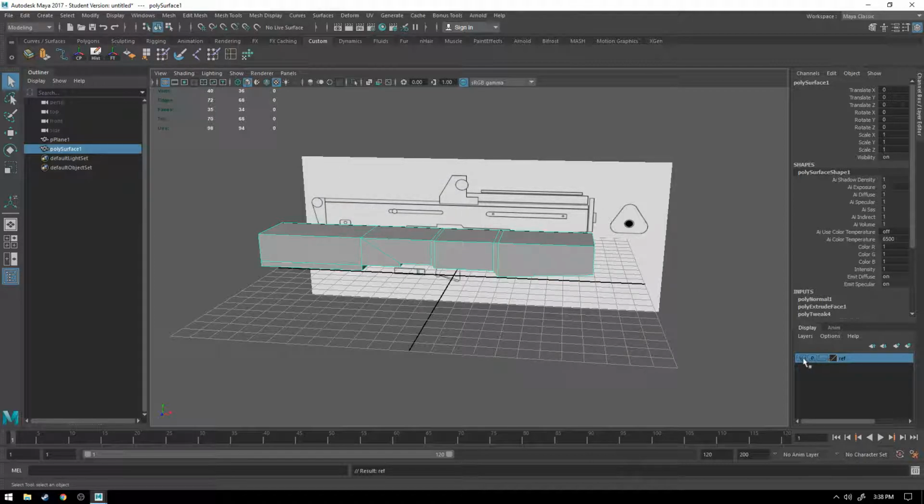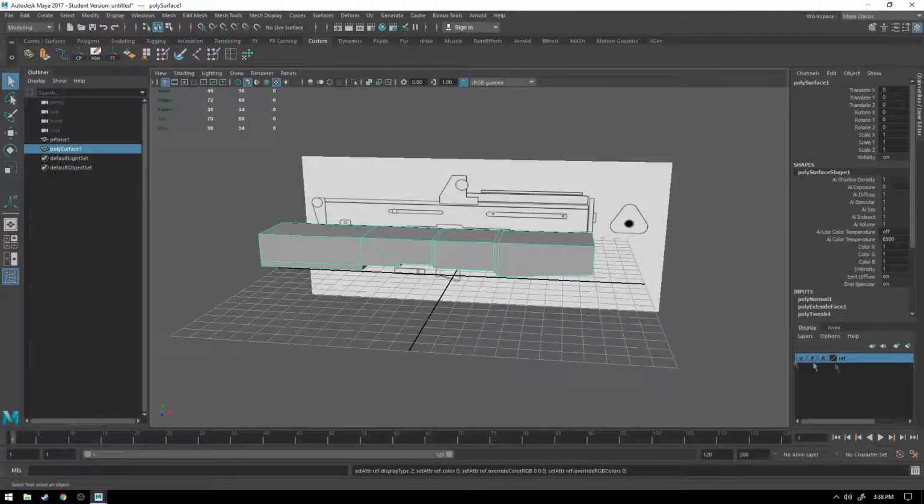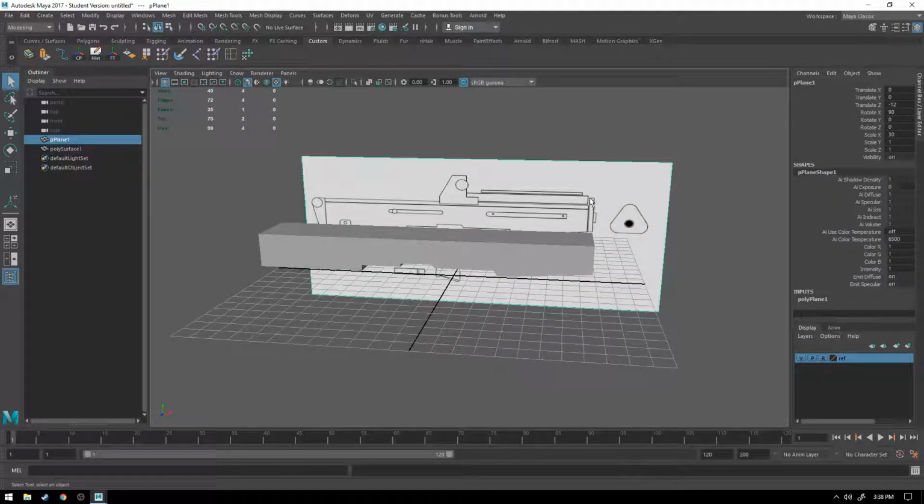So I'm going to switch this to visible display type reference. There we go. I don't know why you can't do that from here, but you used to be able to just click visible. That's weird. So I've switched this to a visible reference layer. So what I can do is I can select this object, right click here, add selected object, and it's a part of this reference layer.